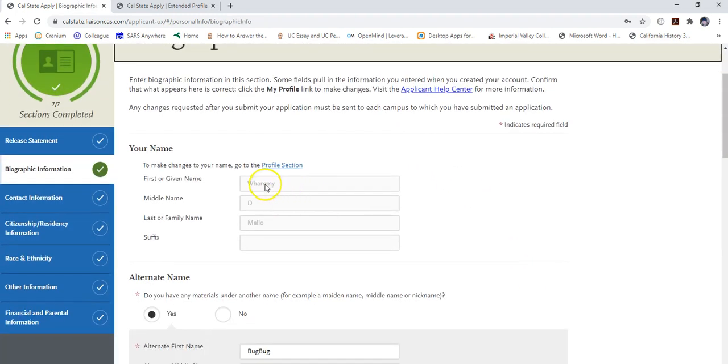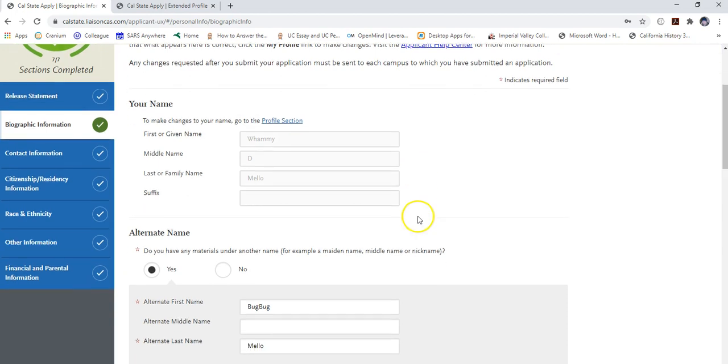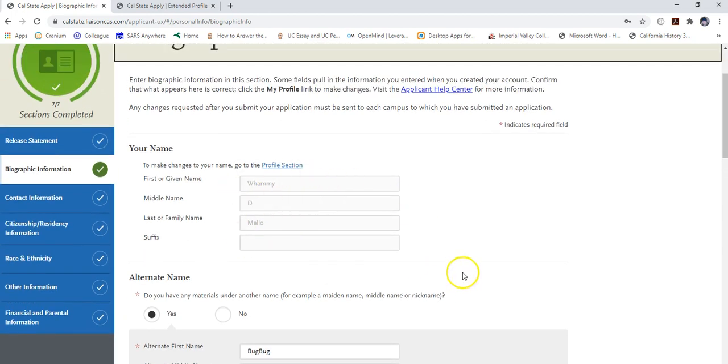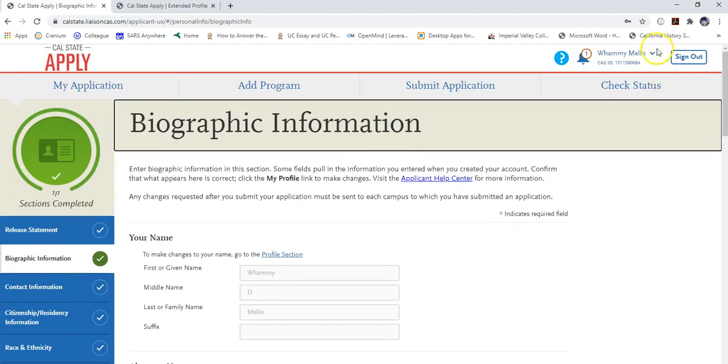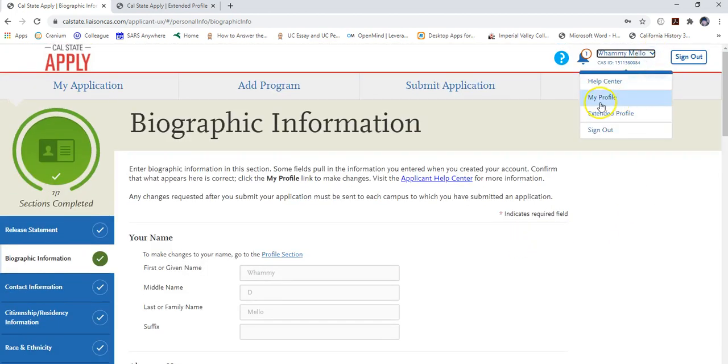Biographic information, if you see these boxes grayed out, that means that you've already completed this section when you created your profile, which was creating your account. If you do see anything that is incorrectly put in, you can always just go back up here. You'll choose My Profile or Extended Profile. My Profile is dealing with your name, your birthday, email address, phone number. Extended Profile is dealing with your specific degree program. So if you end up realizing that you're getting a transfer degree, you can go ahead and go to your Extended Profile and correct it there. Or if you're not getting a transfer degree, you can correct it in that section as well.